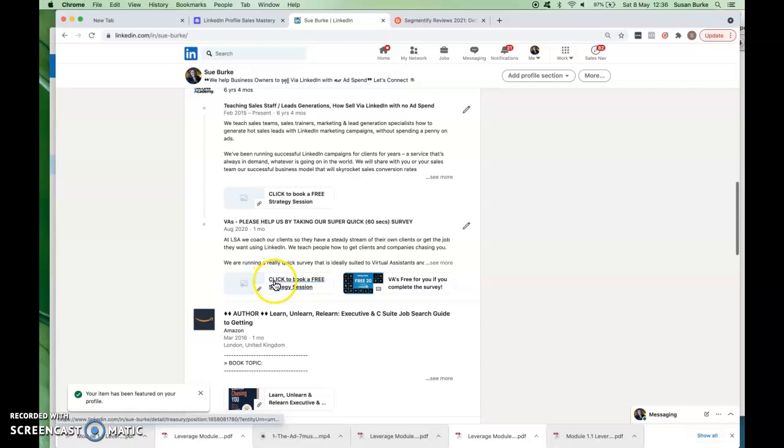Now, if you add three items, you cannot add the text to this, and that's the problem. So people don't know what they're clicking, and therefore they will not click it. Okay, let's make that really super clear. So you really need to be thinking in this way.